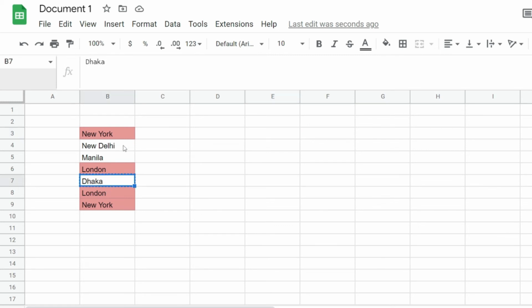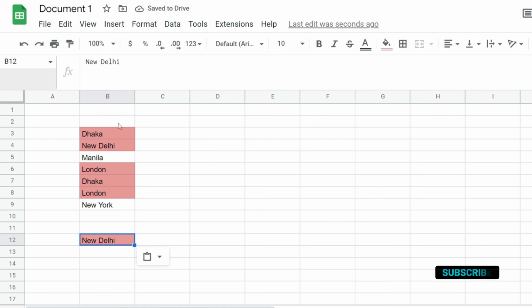If I replace New York with Dhaka, for example, notice how now the values from cell B3 and cell B7 are highlighted. If I'm duplicating a value, the values will get highlighted, and this is how you highlight duplicates in Google Sheets.